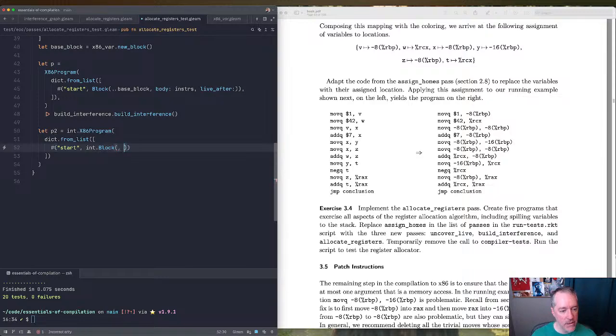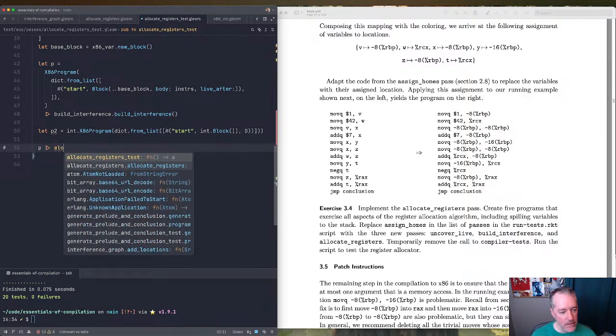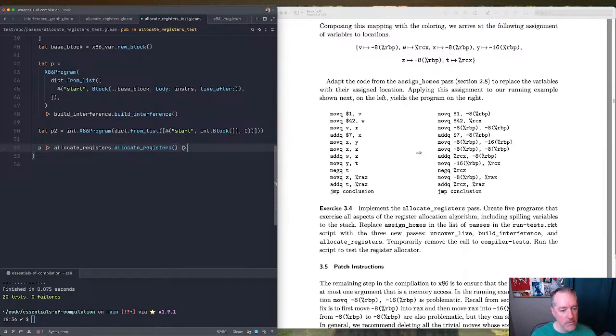So we've got a block, and I'm just going to say 0 for now, but that's a to-do for sure. And this is going to be a list of instructions, and I'm just going to say P to allocate registers should equal P2, and I know that's going to be incorrect now. But at the very least we can get the test failing.